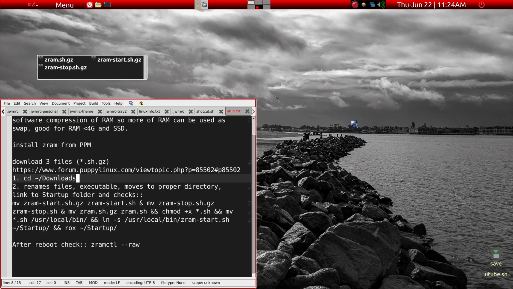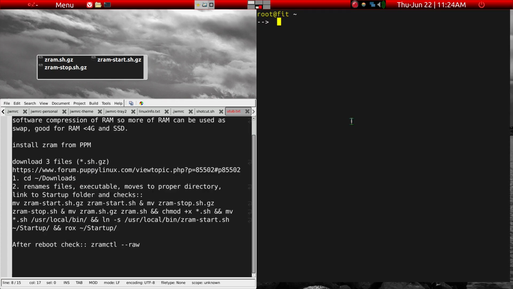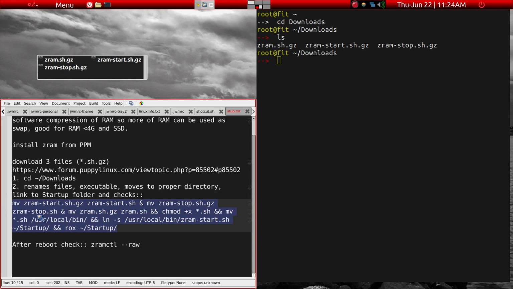First thing is go to the download folder where you have the three downloads. We can just go ahead and check with ls, and there are three files. Then next is run this one command. And as long as you're in the proper download folder, it will work.